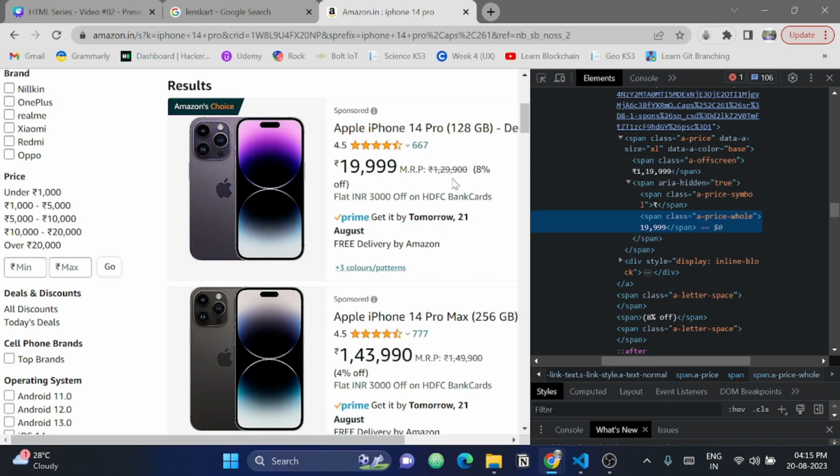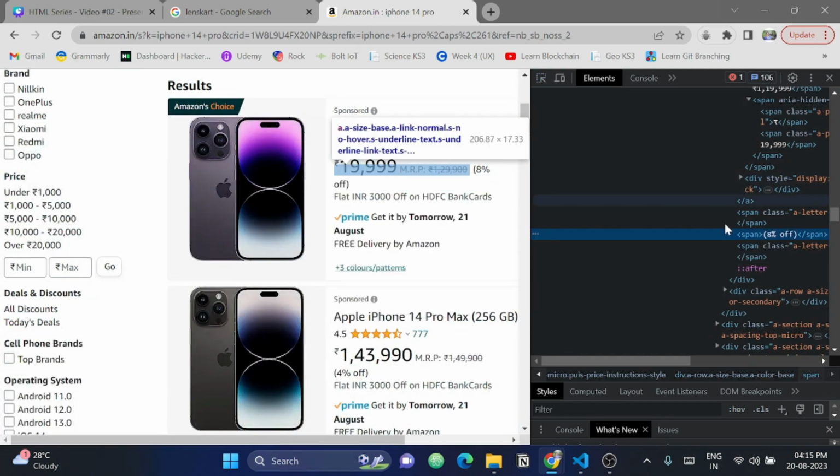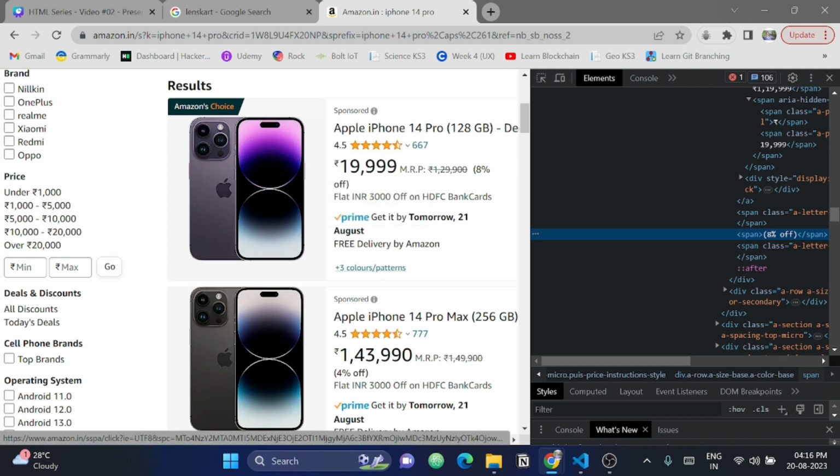Now you can change many things on this particular website. On this complete website you can change a lot of things. For example, if you want to change the discount that is available, because this phone is available for 1,20,000, the discount can't be just 8%, right?